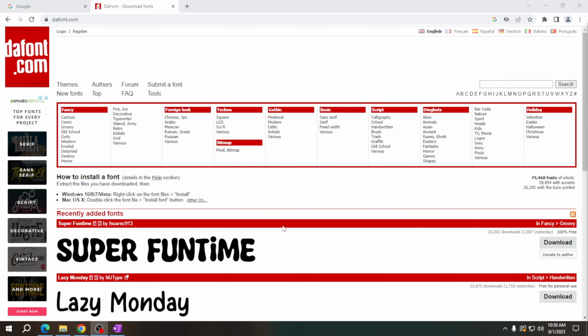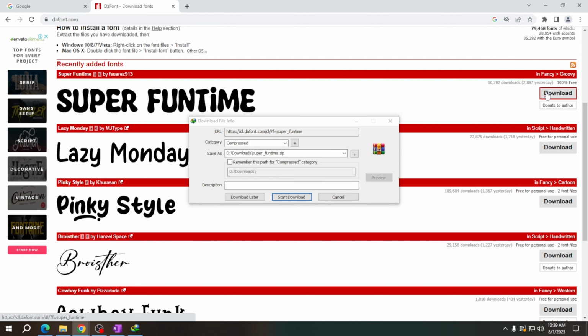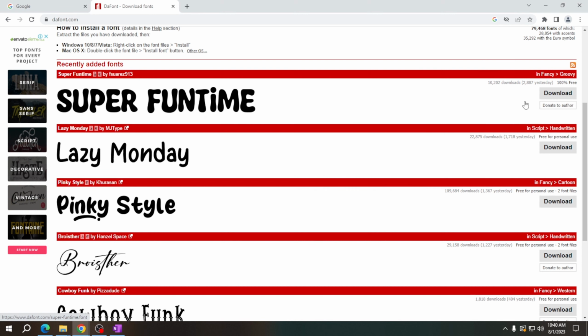So next thing is you will need to select any font here and then click download. The font file will be downloaded to your computer. It is usually in a zip format.